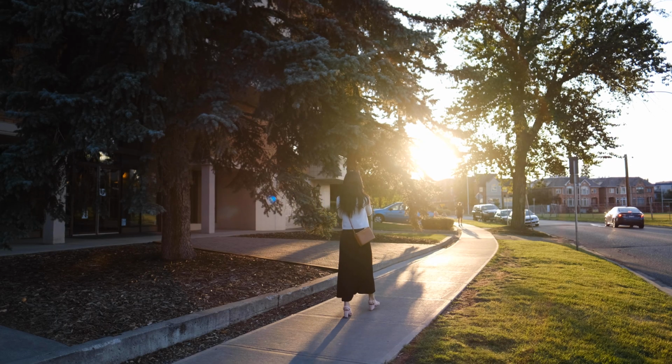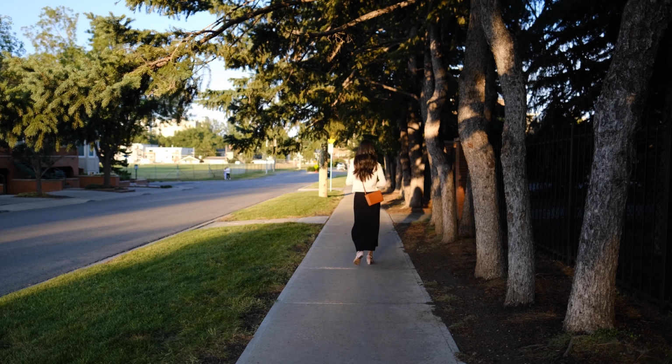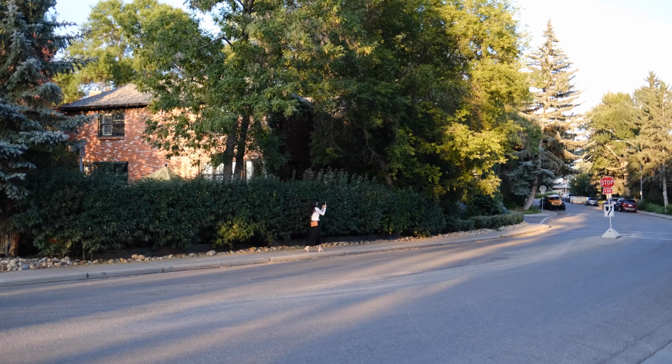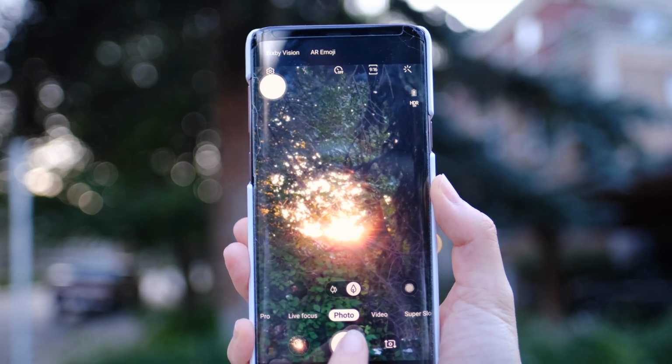Sometimes we forget that beauty is right around us. We don't have to travel far to see it. And walking in my neighborhood during golden hour reminds me of this.